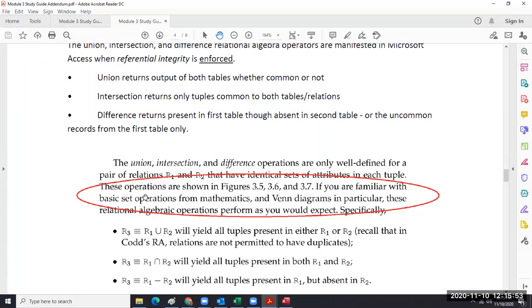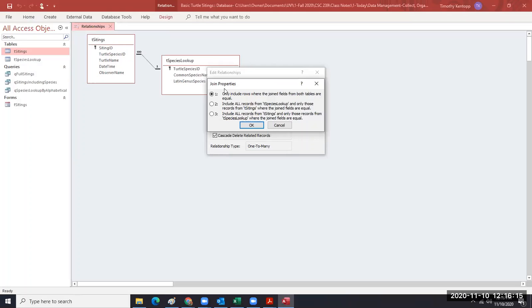Sounds like union. Well, union would be all of the records in both tables, regardless of whether they're equal. Okay, so common ones would be intersection. Yeah, common ones would be intersection. That's right. So when you're noodling with referential integrity and you go a step further into join properties, that first default option is include rows where the join fields from both tables are equal.